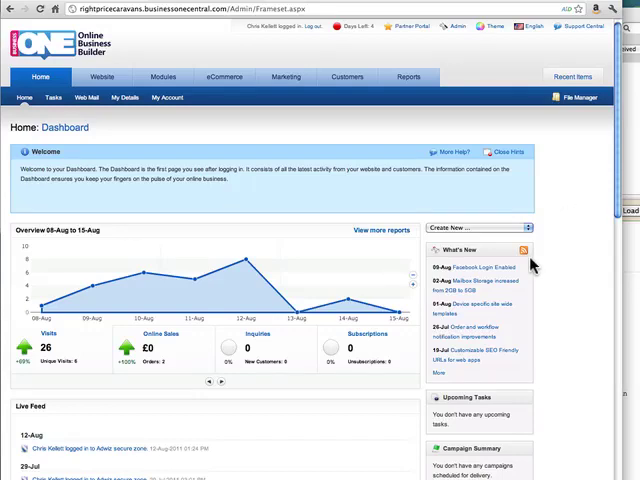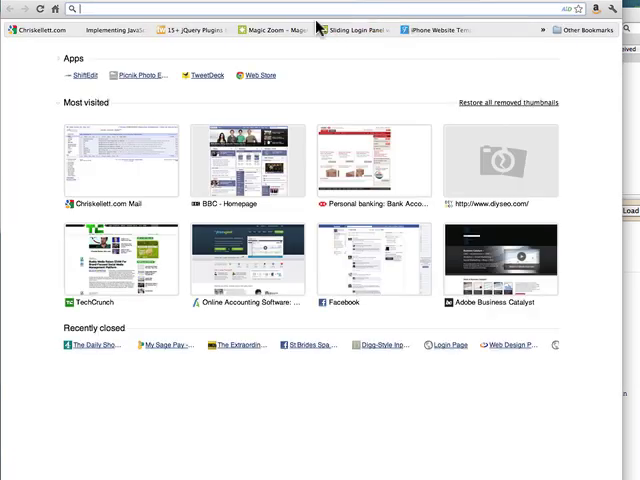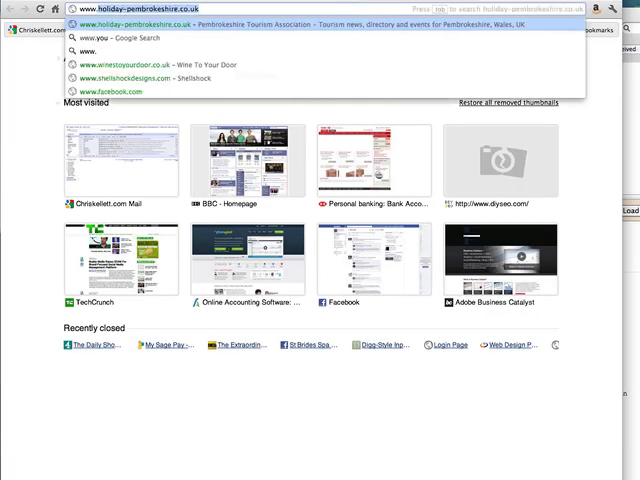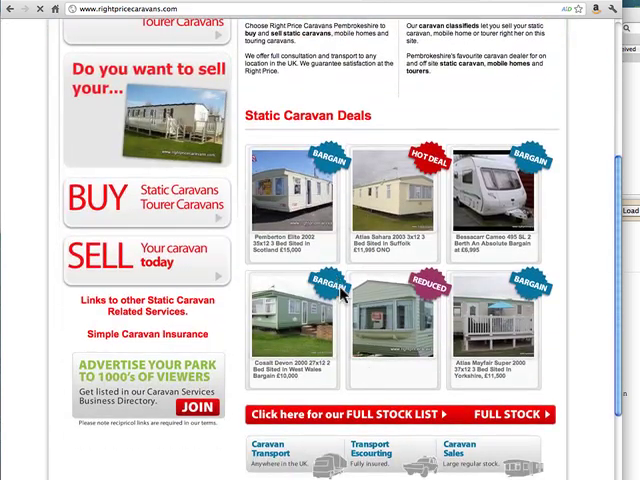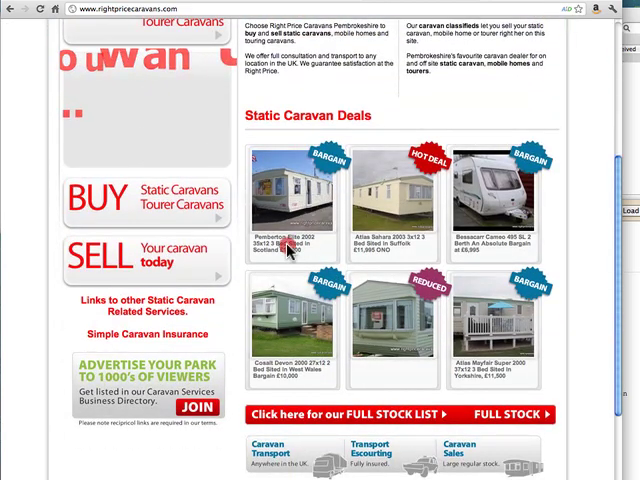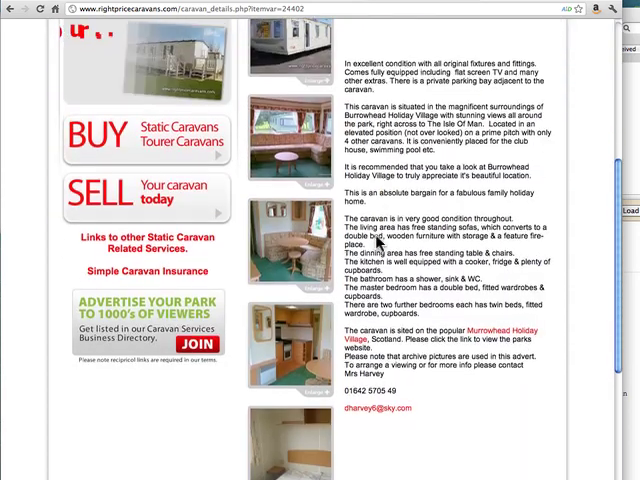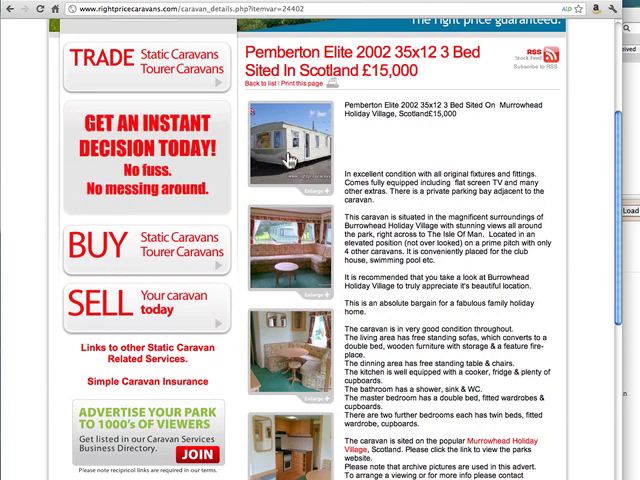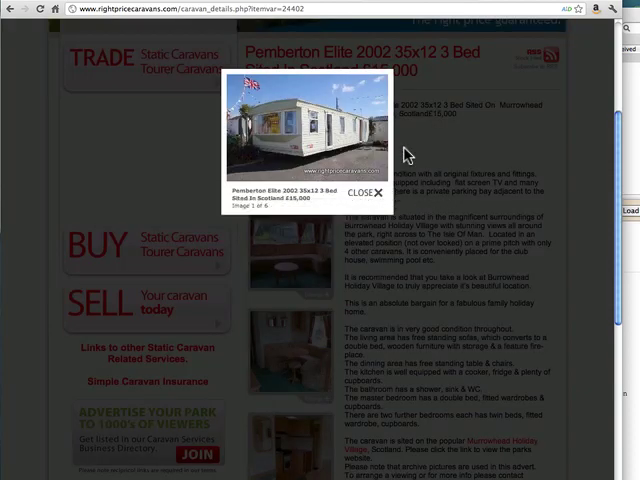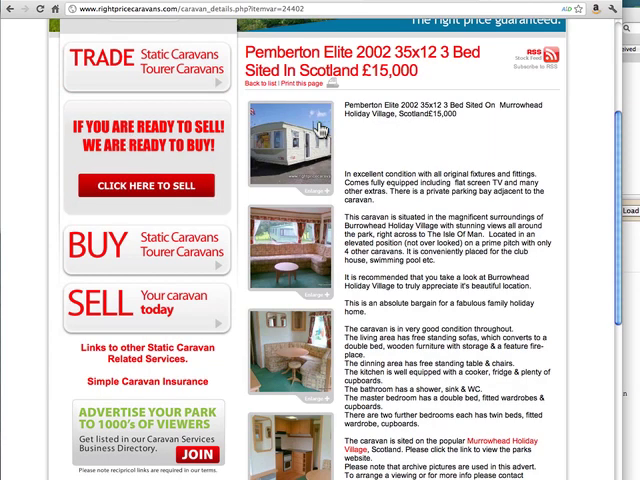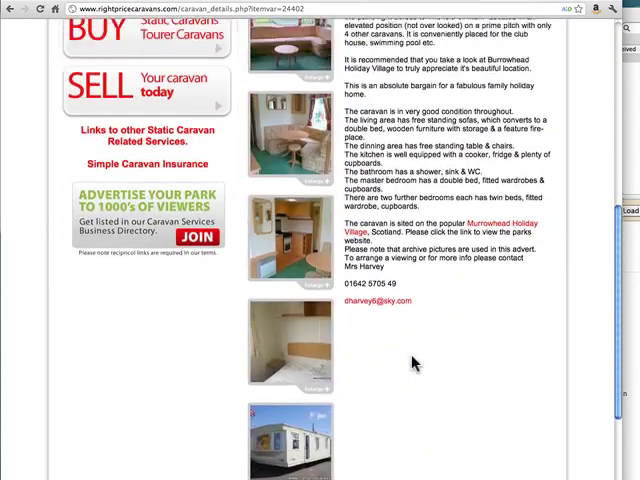Okay, so here's what you do. First of all, you want to obviously grab some details from Right Price Caravans. So you go to Right Price Caravans, choose a caravan that you want to put the details in. Grab the photos. I don't know why they've done such small photos, but there you go. So grab the photos there, grab the text.